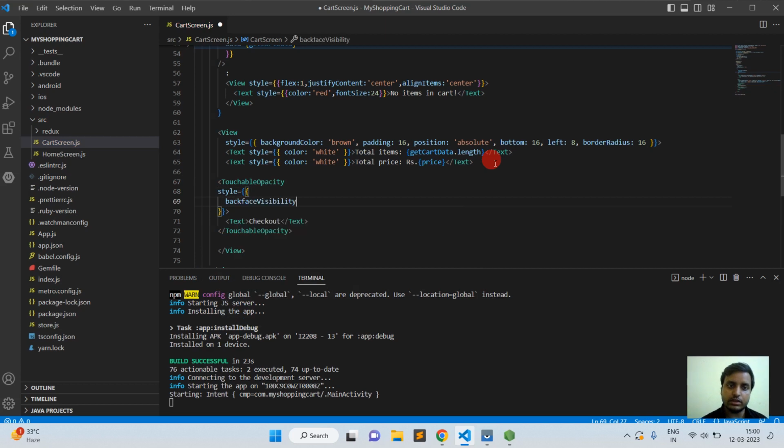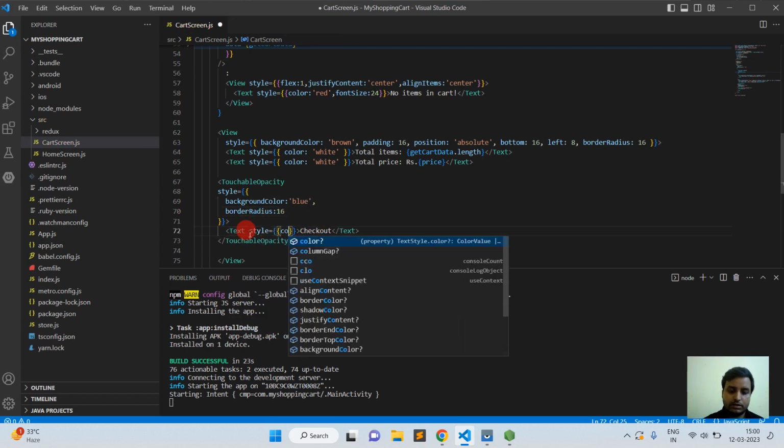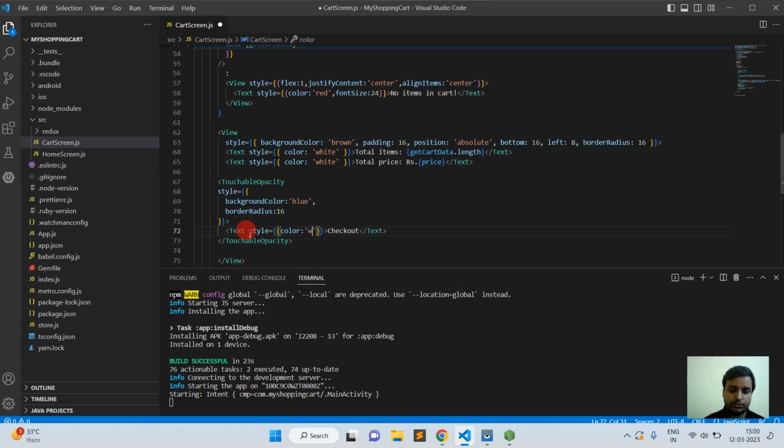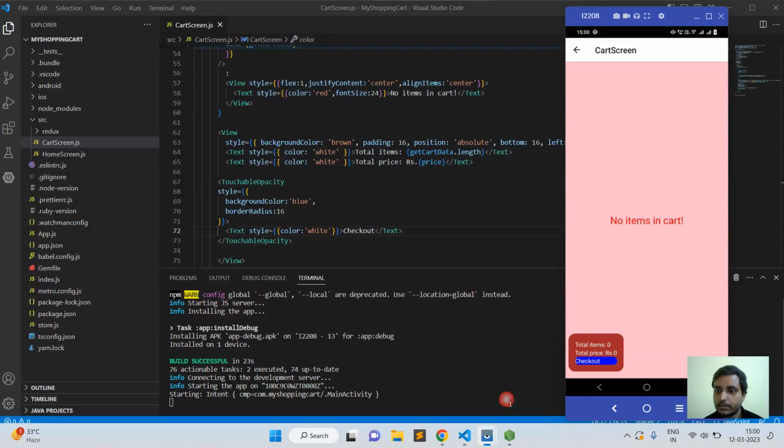Okay, and we will apply some styles here. Background color will be blue, and then border radius will be 16. Okay, and in the text we can use style color, and then we can use white. So you can see here the checkout button is available here.